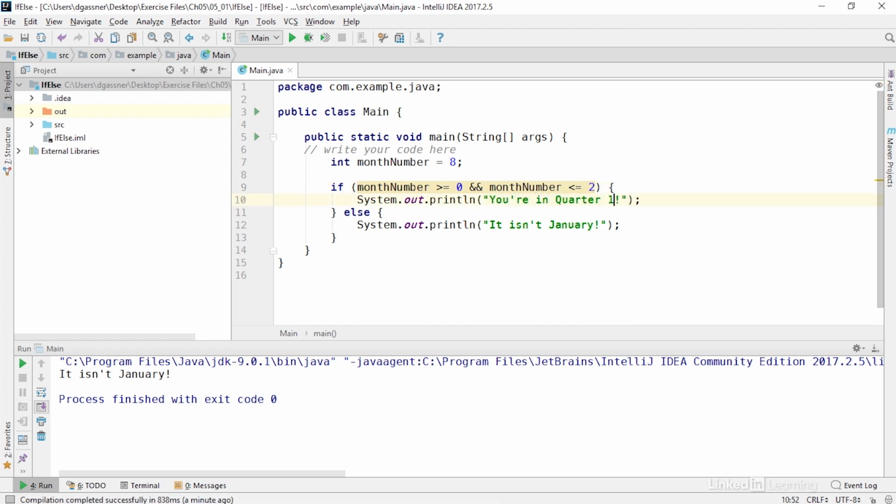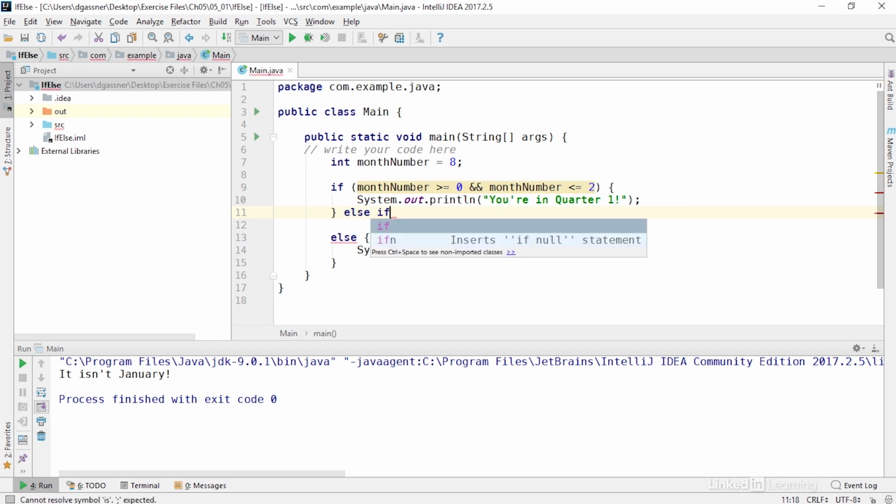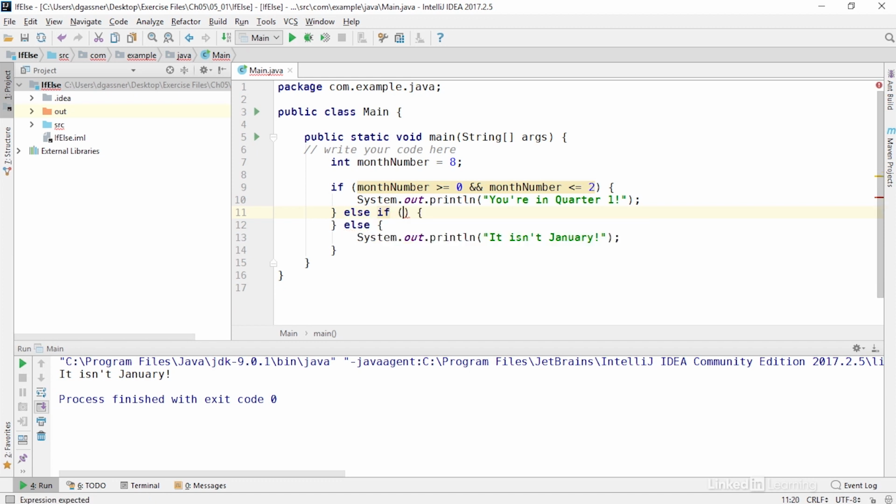Now let's say that in addition to the if statement, I wanted to evaluate another expression. Before the else clause, I'll add an else if. It's 2 separate words, and then I'll once again complete the clause, and I get a pair of parentheses, and the next expression will look like this. Else if month number is greater than or equal to 3, that would be April, and I'll evaluate month number less than or equal to 5.